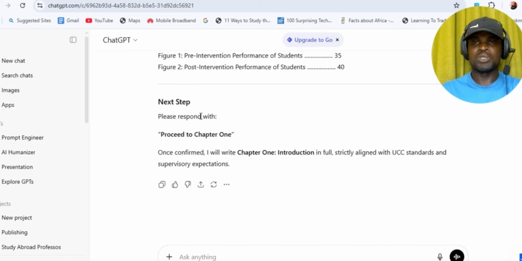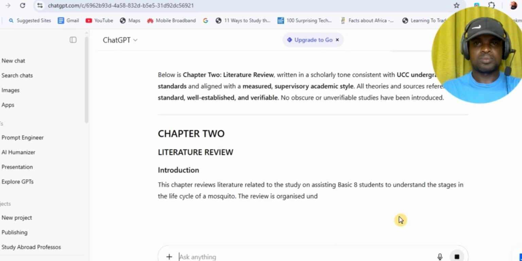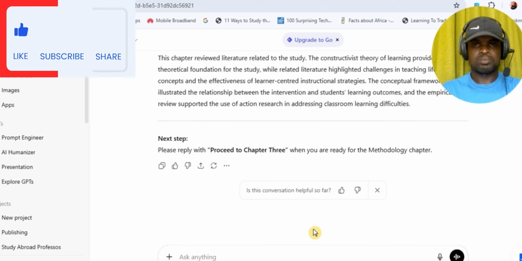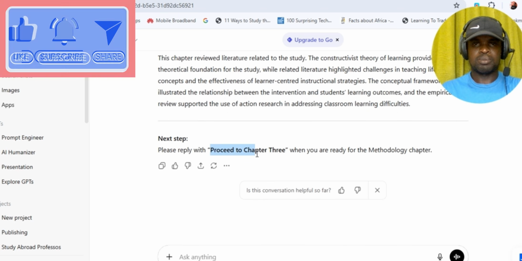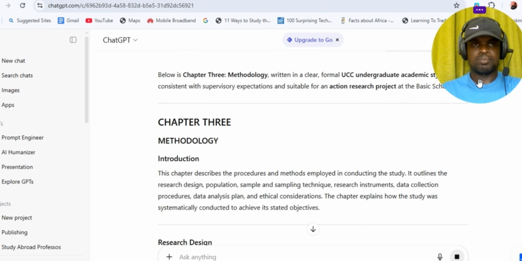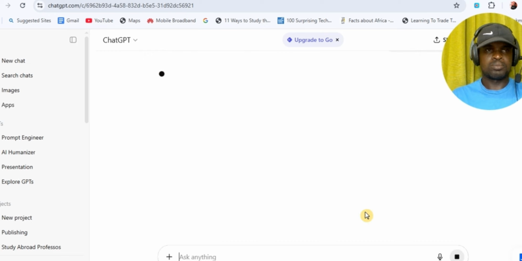We see the next step says please respond with proceed to chapter 1. So you just copy this, proceed to chapter 1, paste it and hit enter. The next step, just copy, proceed to chapter 2. Next step, proceed to chapter 3. Then proceed to chapter 4.